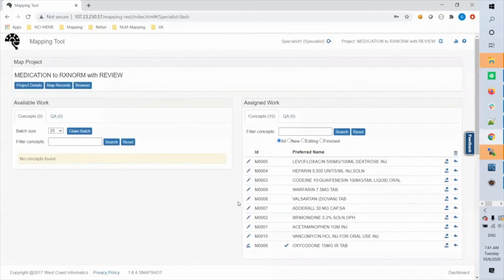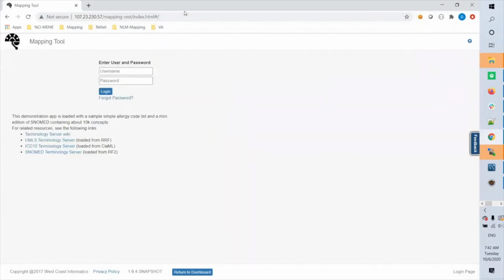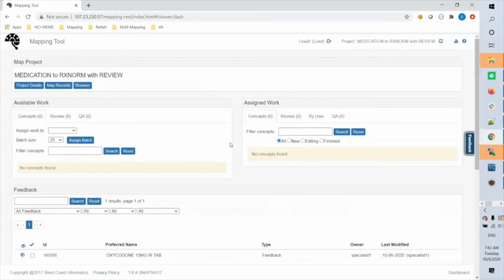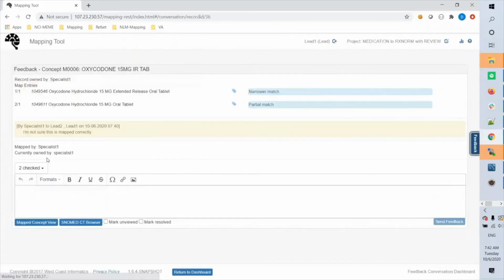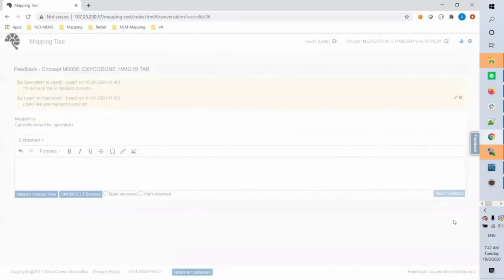So let's log in as lead 1, and we'll see that we got a message. We can look at the mapping, look at the message and indicate, looks like you mapped it just right. Send the feedback back to the specialist.